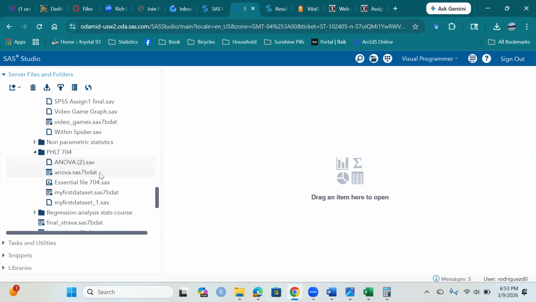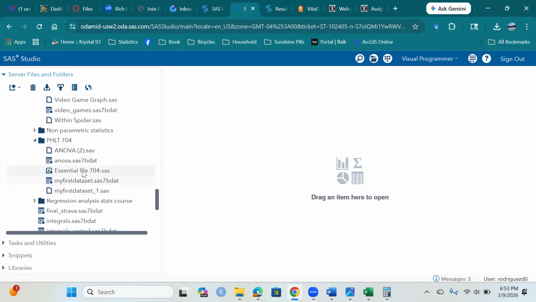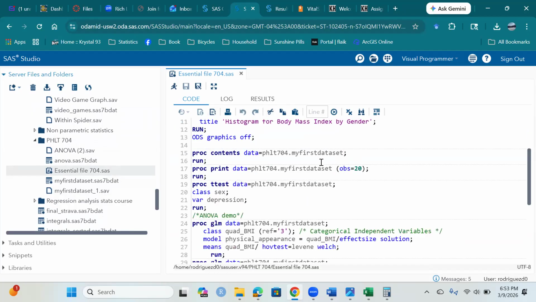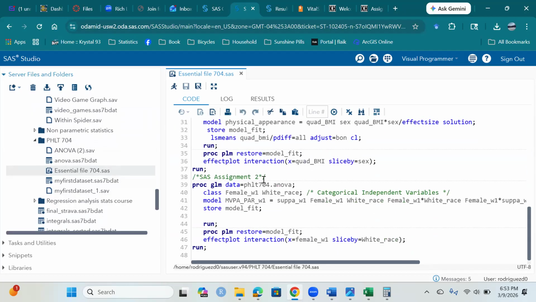It's the ANOVA data set. And here it is. So now you always have a programming file. For some reason, I like to call my file the essential file because it's essential, and without it I wouldn't be able to do anything. So I just keep this file. And here's SAS assignment 2, but I did it a little bit different. I am using the ANOVA data set.